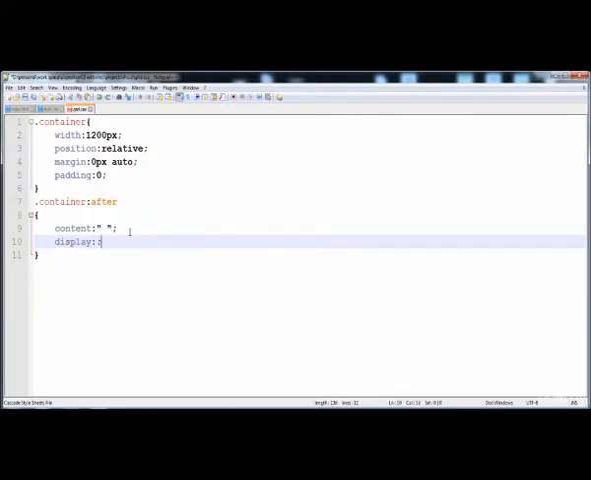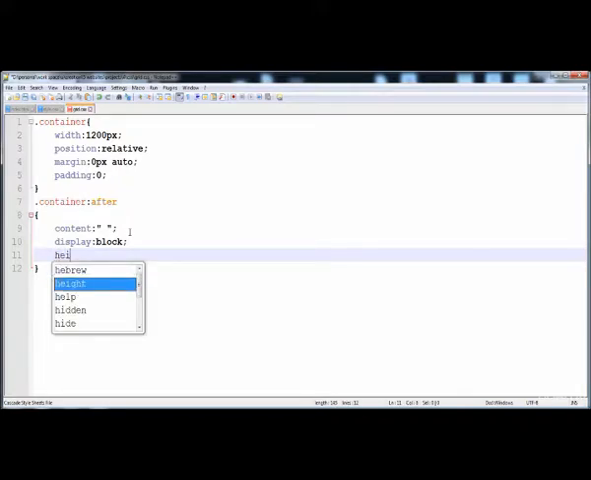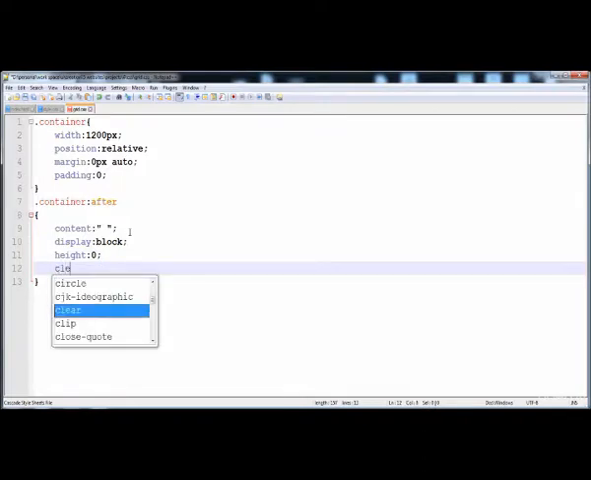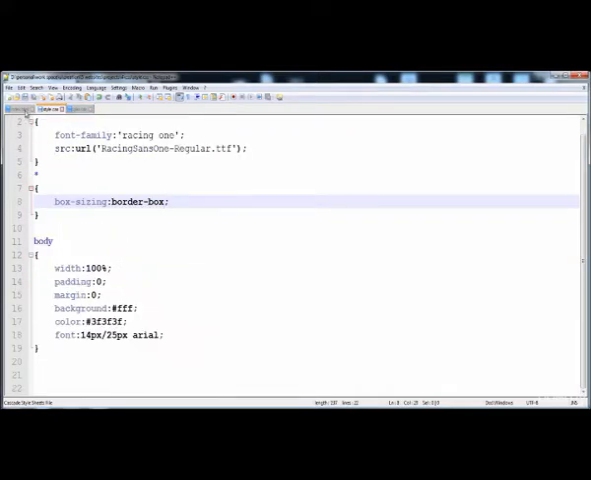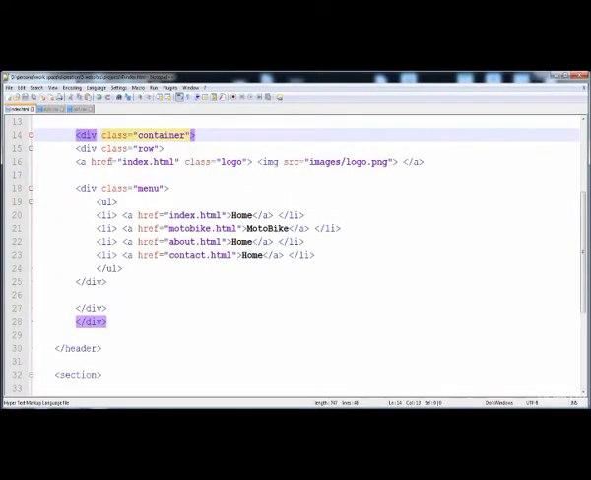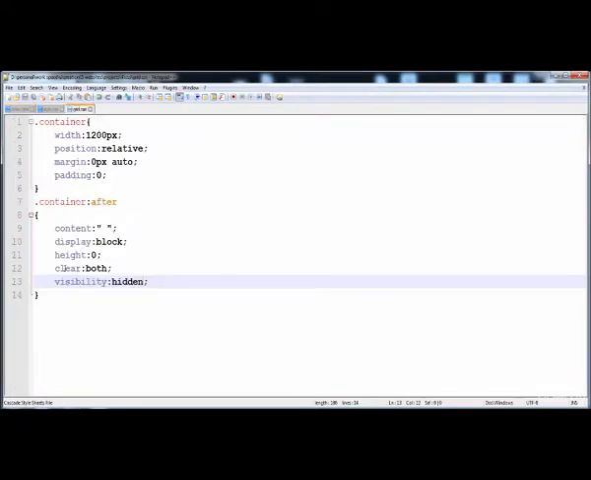Now I'm going to give it display block, the width and height 0, clear both, and then visibility hidden. Now the style is inserted, and let's give the style to this row class.